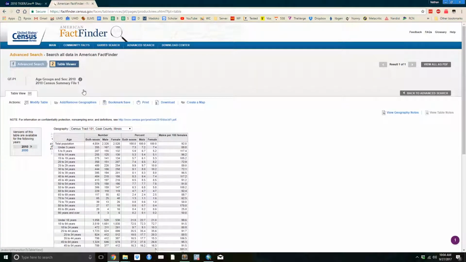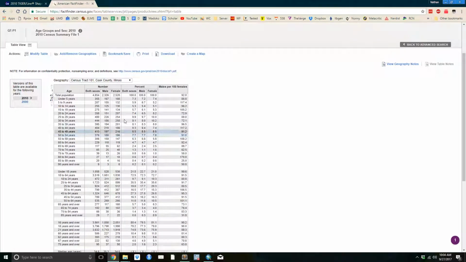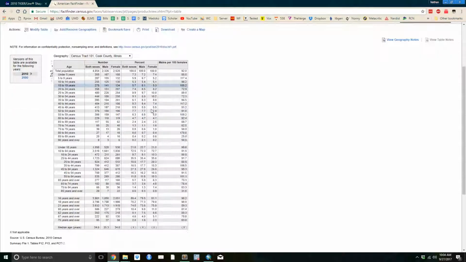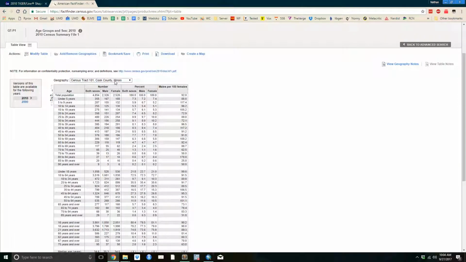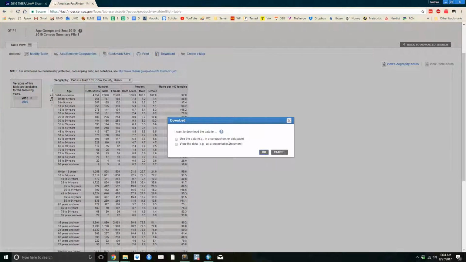Got to do some thinking, and this is sort of what the data in this looks like. So you have, I believe, these aggregate numbers. Oh, so this is just for Census Tract 101. This is the data, but it's all in here, and so what we can do is just go to download, and this is really important.